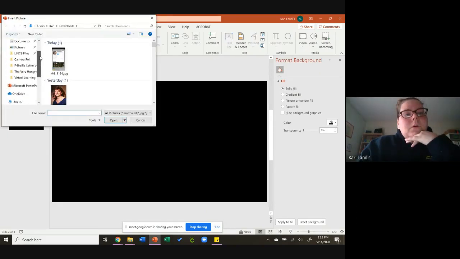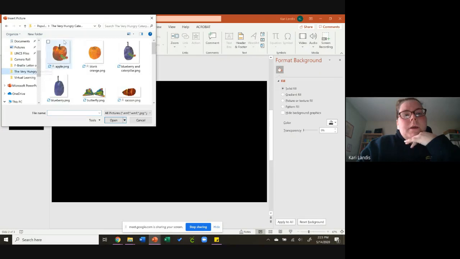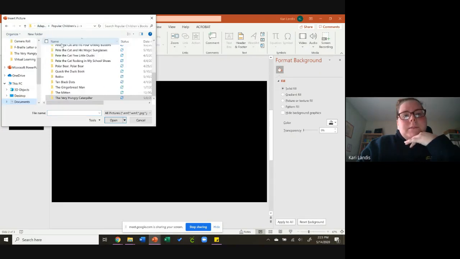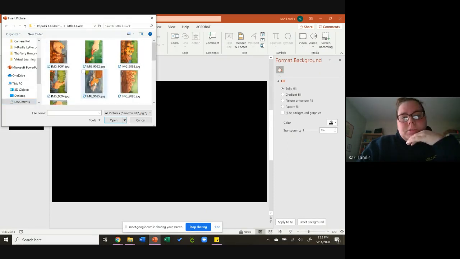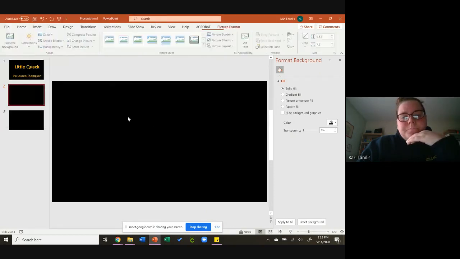And then I will go to where I save them. So each book I make has its own tab. So we're going to go to the little quack, and here's all the pictures I've taken. So this is the picture of the first book, so I'll insert it.